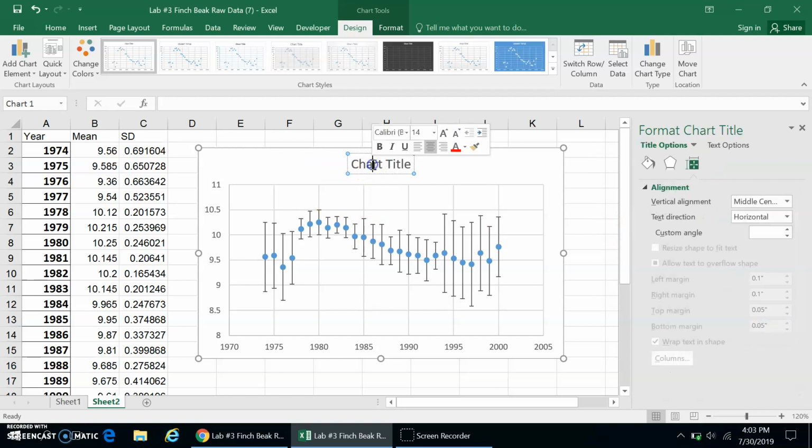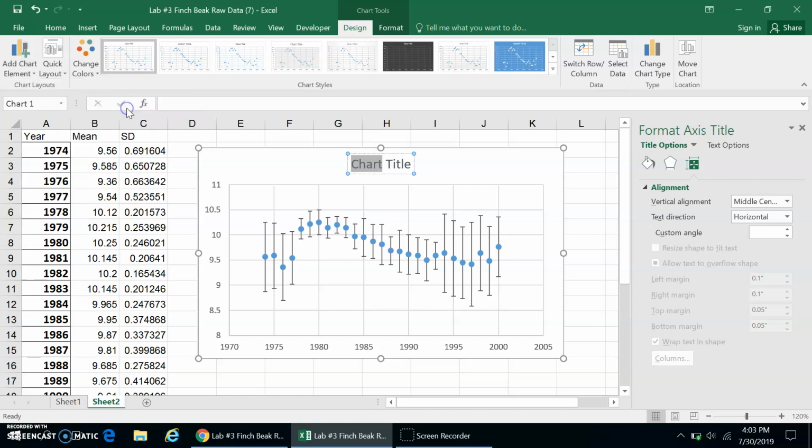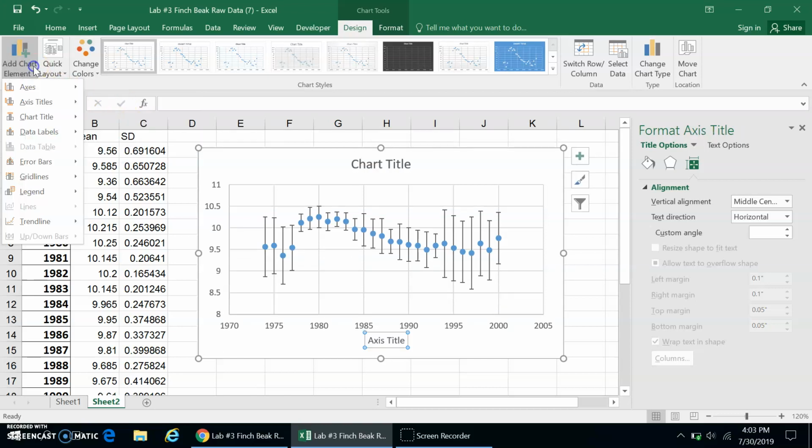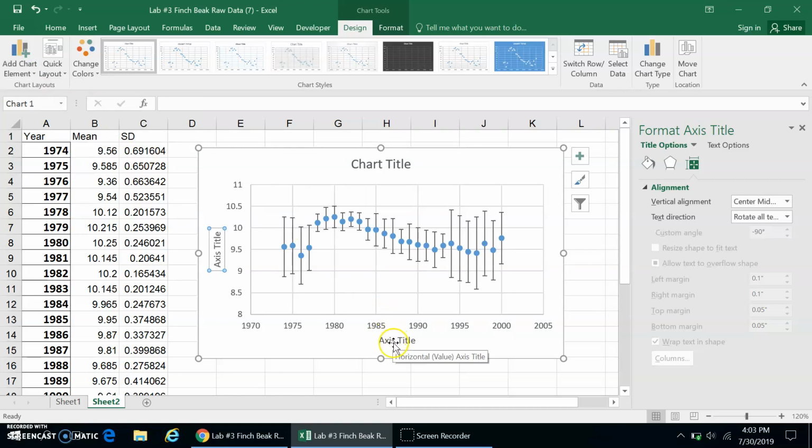You can change this chart title, so make sure you change it to something appropriate. Make sure that your title also includes what your error bars represent. You can see that the axis labels are missing, so we need to add those too. And that's just also an add chart element. Excel calls them axis titles. So we want our horizontal axis title, and we want our vertical axis title. Once those are there, you just have to click on them and then edit them. So we can make this say, obviously, year.